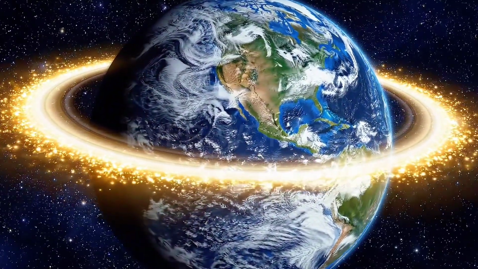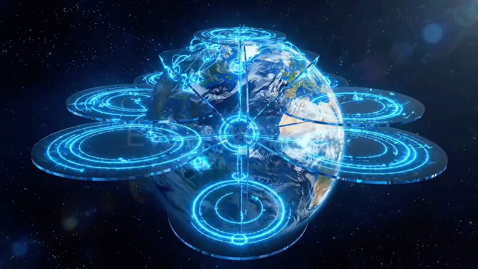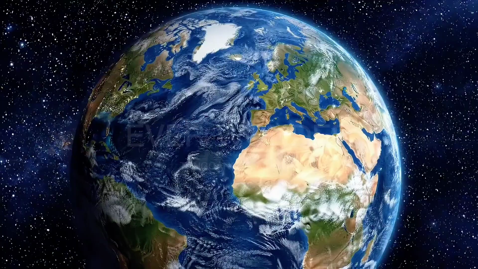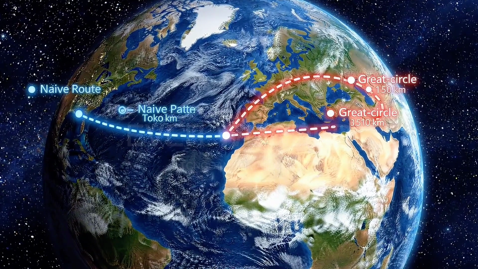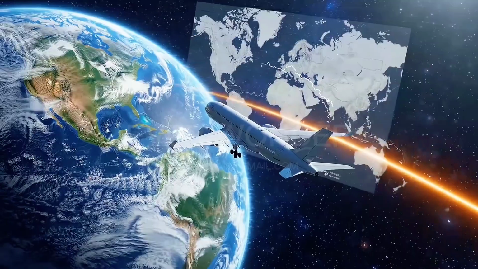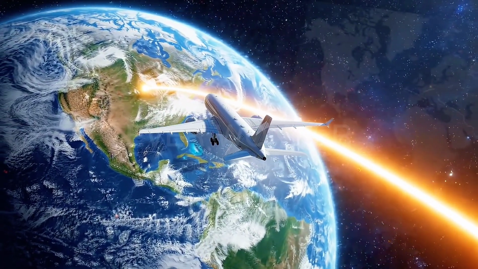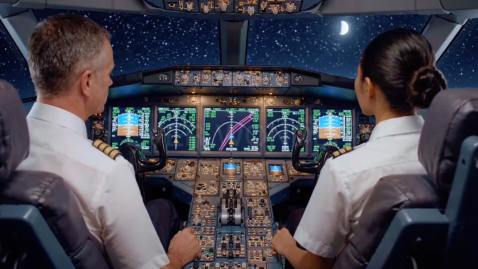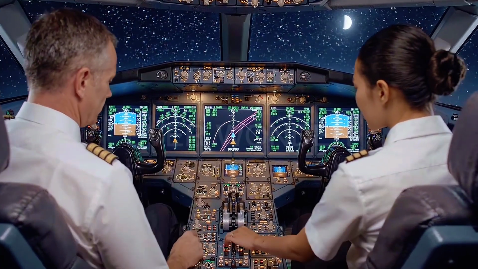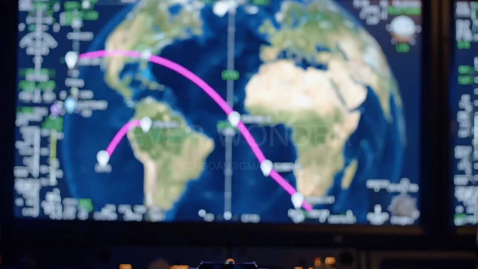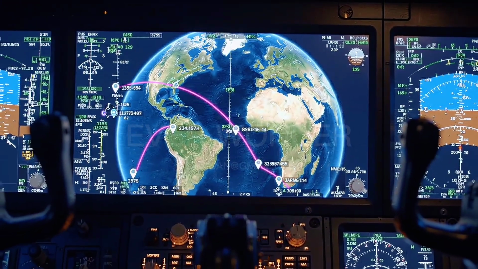So, if the map is misleading our eyes, what path do airplanes follow? The answer comes from one of the most important ideas in geography. The shortest path between 2 points on a sphere is not a normal straight line. It follows a special curve called a great circle route. On a flat map, this route appears curved. But on Earth, it is the shortest possible path.